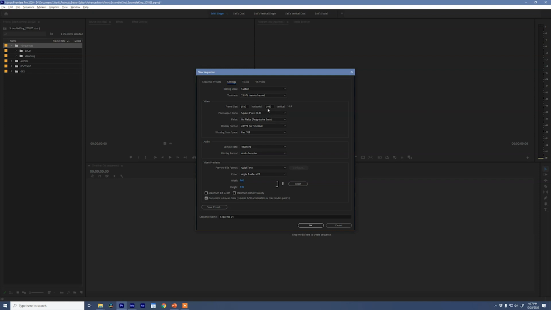So that's really nice if you are working on a laptop or just a desktop that doesn't have a lot of horsepower. This is effectively lowering the resolution that Premiere is having to calculate. So that's a good trick to keep in your back pocket if you need to.